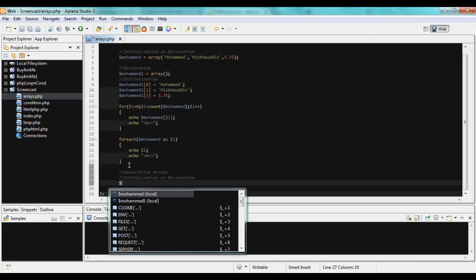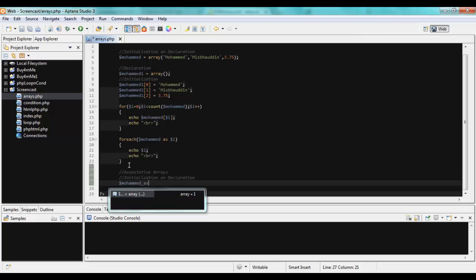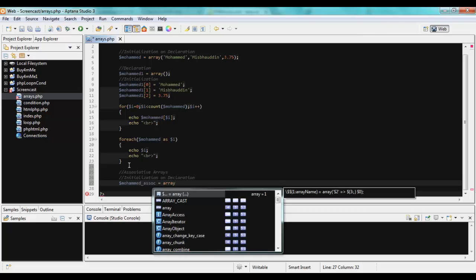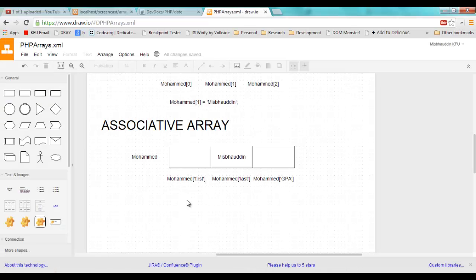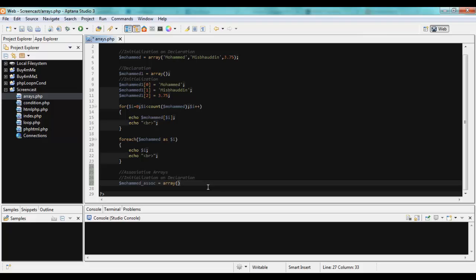I'm going to put $Muhammad. This time it's an associative array, and then I use the same keyword array. The only difference is now, because I told you that you have the flexibility of defining your own indexes, you can actually define the index and the value. So how to pair them together in PHP, you just need to use a special symbol. First you define the key or the index. In that case, my index was first, and then you use this symbol. This symbol is a combination of an equal sign and a greater than sign. After that you assign the value of that.